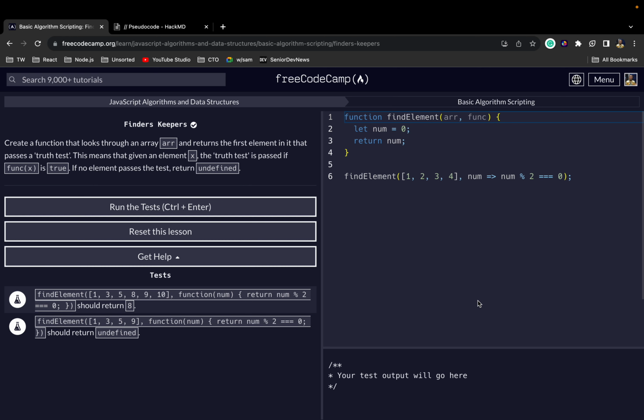In this video, we are going to solve the Finders Keepers challenge from the FreeCodeCamp curriculum. If you are here just for the final solution, check in the description below. I will include the timestamp and you can jump straight to the final solution. But if you want to see the approach and the step-by-step way of how we got the final solution, let's get started. So this is the Finders Keepers challenge.